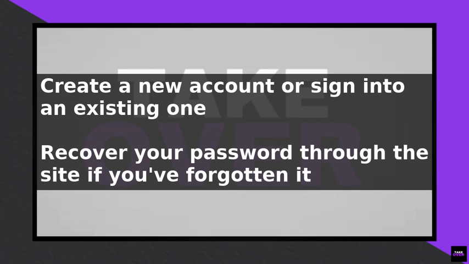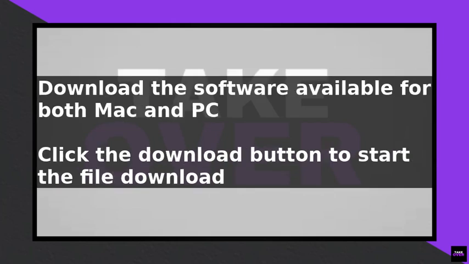But if you have deductions, investments, or are self-employed, you may need to choose a paid version, such as Deluxe or Premier. Next, create a new account or sign into an existing one. If you've forgotten your password, you can recover it through the site.